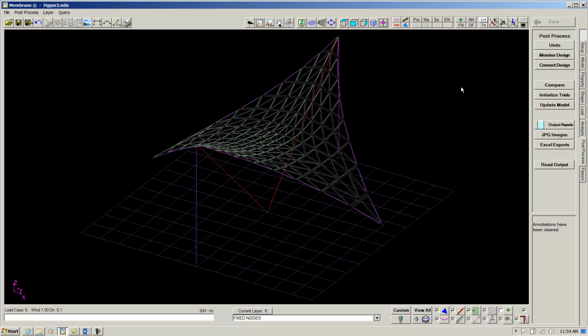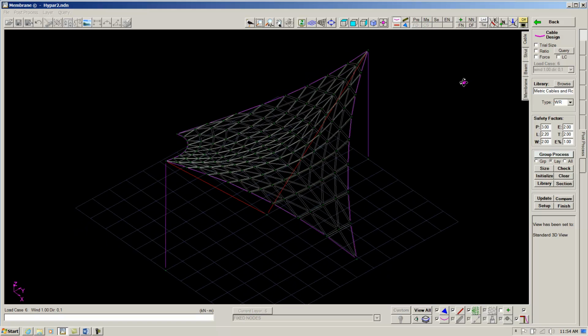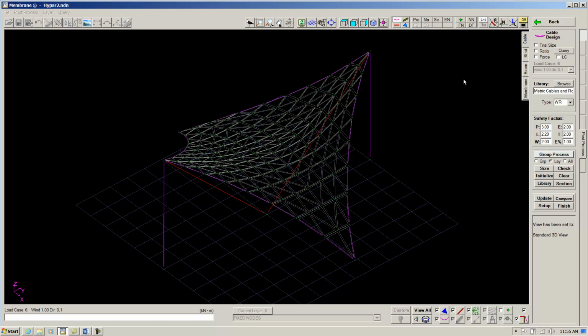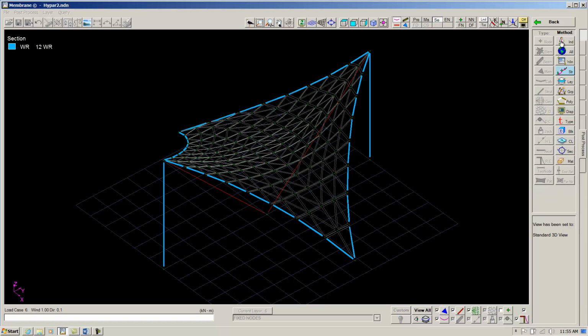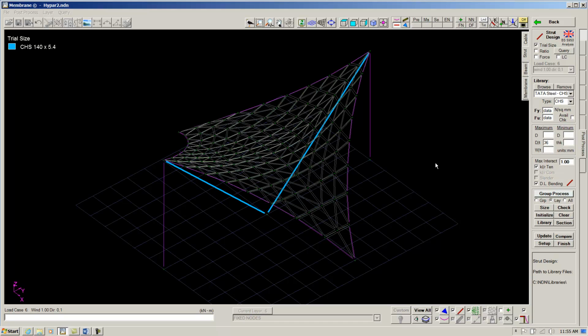Another important thing that we do in the post-processor is member design. This allows us to automatically size our members based on the analysis that we just did. As an example, remember when we built the model, we assumed 12 millimeter wire rope for all of the cables. Now let's find out what size we really need. Based on the analysis, we need 14 millimeter wire rope in the edge cables and 9 millimeter wire rope in the tie downs. In the struts, we assumed 140 millimeter pipe.